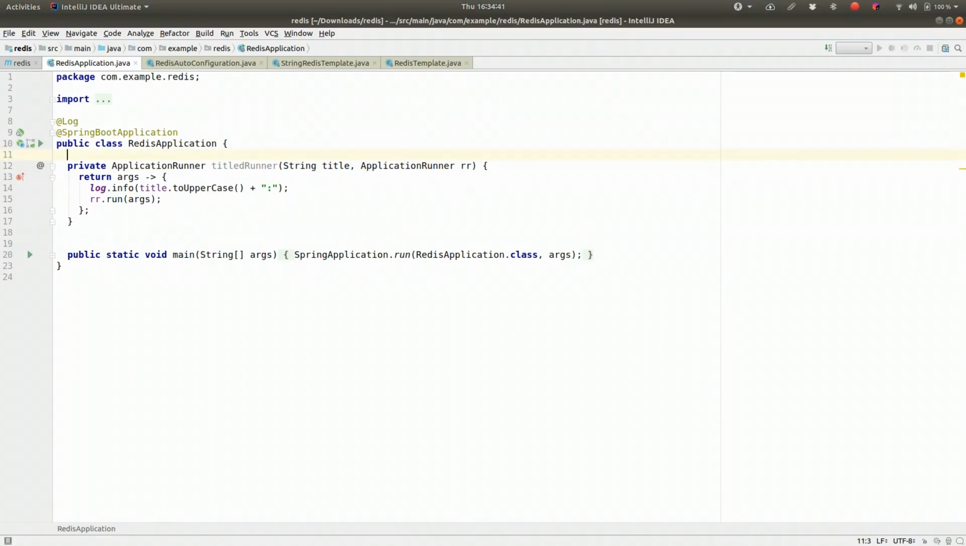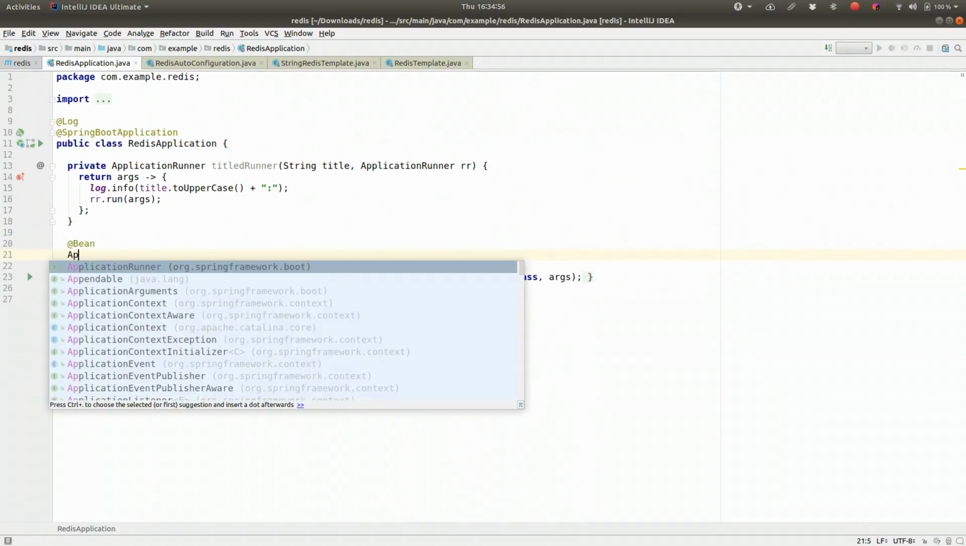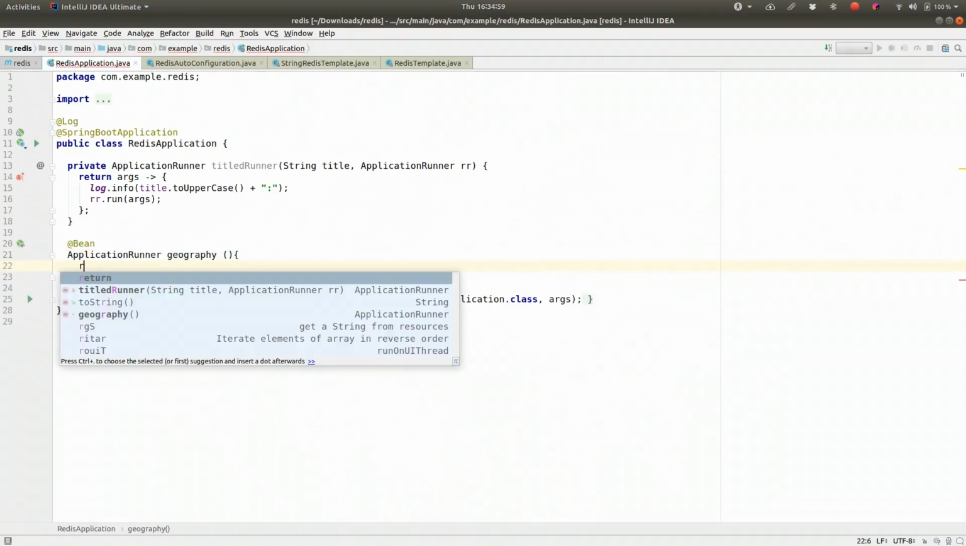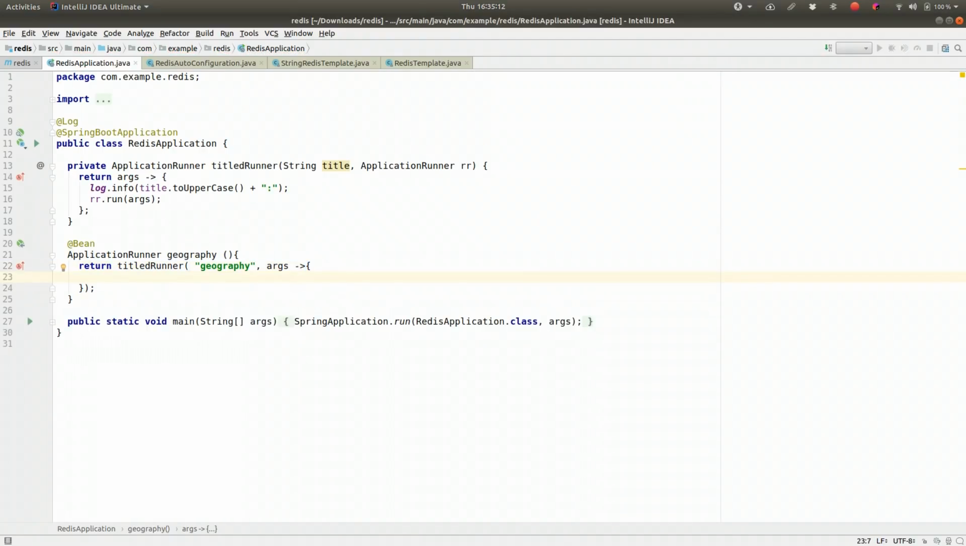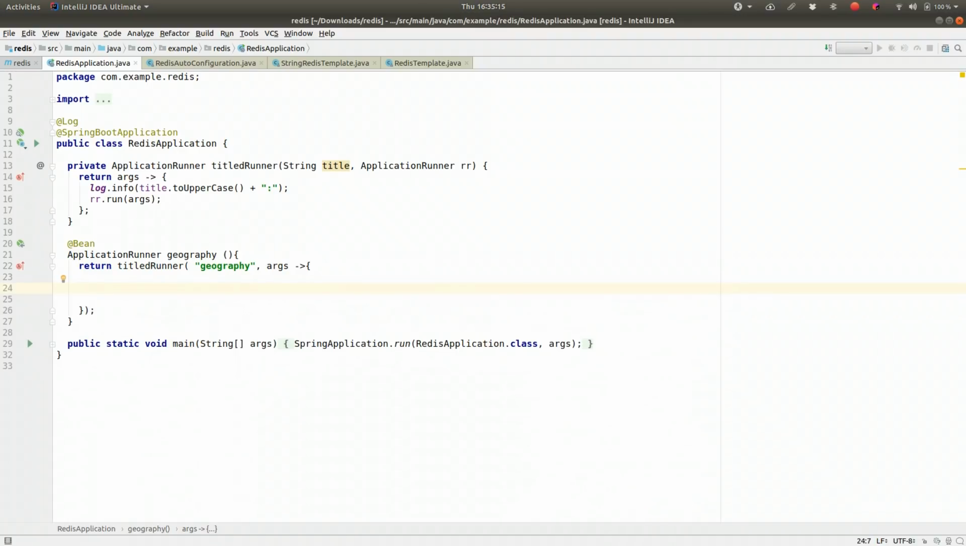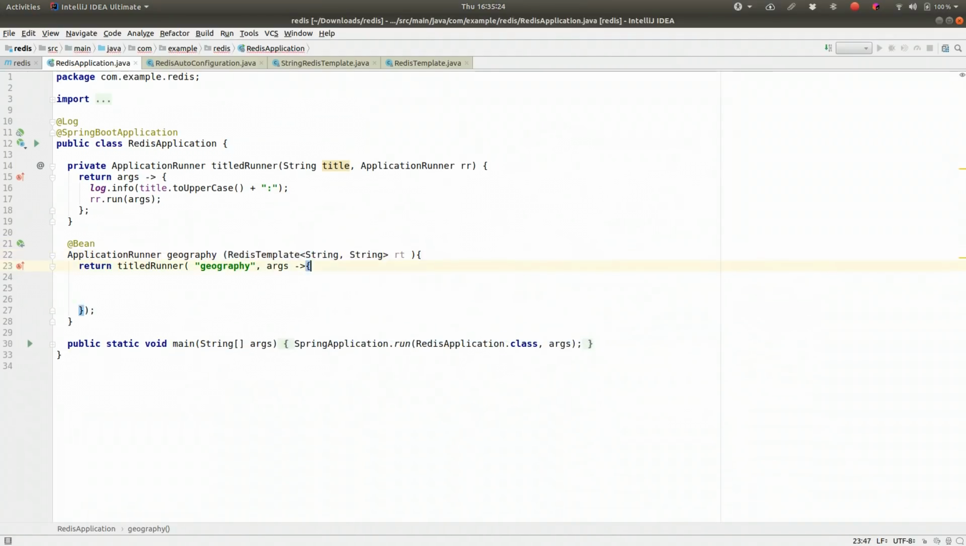So let's go ahead and build our first application, our first application using this template. We'll touch on a fairly underappreciated feature, which is that Redis can support geolocation, right? So we're going to say we want to do geography here, okay? And we're going to create some geography. We're going to create a titled runner geography, and we'll create a lambda here, args. Now, this titled runner is going to write data to the database using this Redis template that we've got here. So Redis template of type string and string is fine for us. We'll use the string Redis template there.